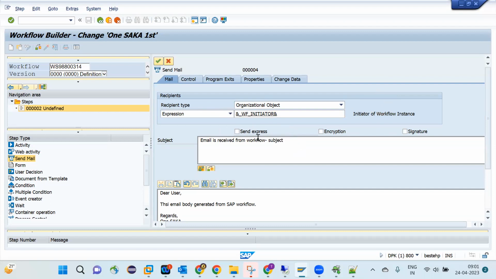To make it simple, there are three options here. It is self-explanatory. If you do send express, this means whenever an email comes, it will show a pop-up. Encryption, the email that will be sent will be encrypted, and signature will be added. So based on requirement, we check it. To make it simple, I'll not be doing any check on these options.